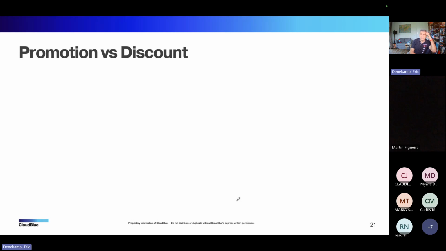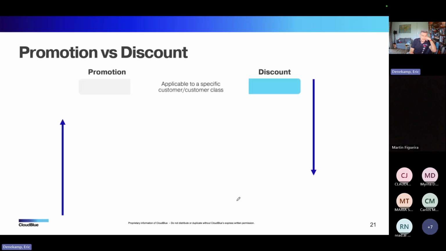What is now important to realize is the difference between a promotion and a discount, except for the usage. Well, we've got two columns, and where it's colored, it means that it's applicable. When it's gray, it's not available for that item. So in this case, applicable to a specific customer or customer class by default is only applicable for a discount. It's not applicable for a promotion.